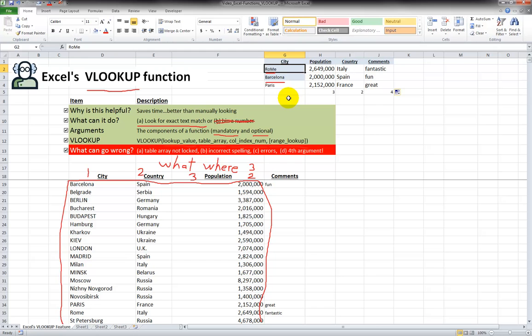If I type in Toronto, where I live, it cannot find it. It's not going to try to guess and find something close to Toronto. It's just not in that list, and it can't find it.